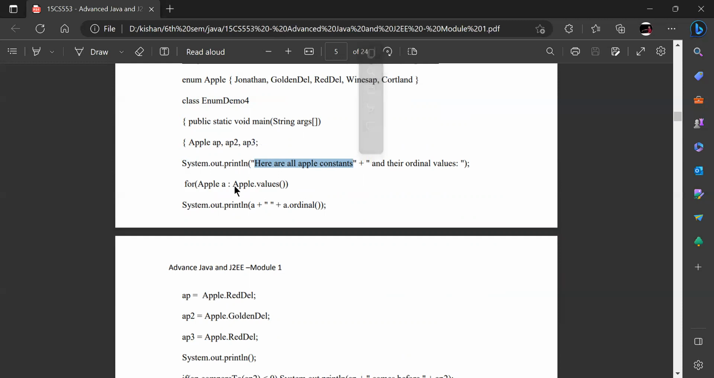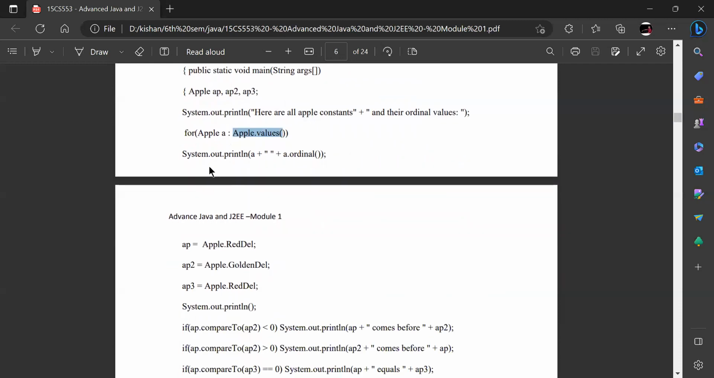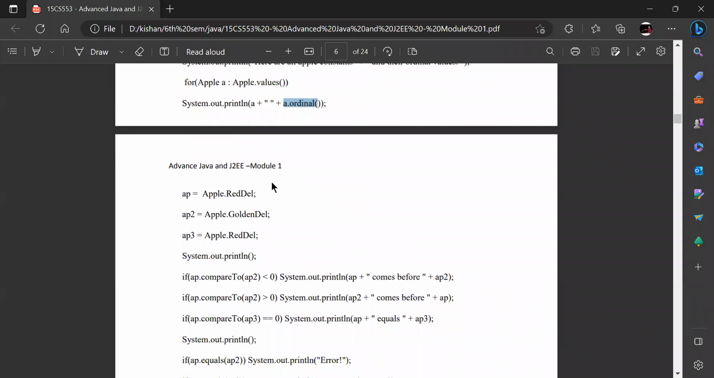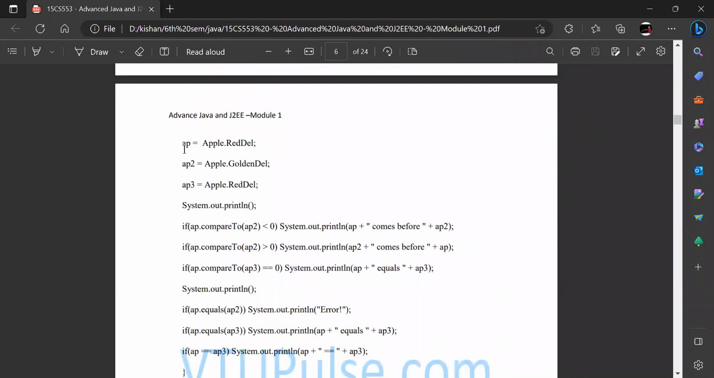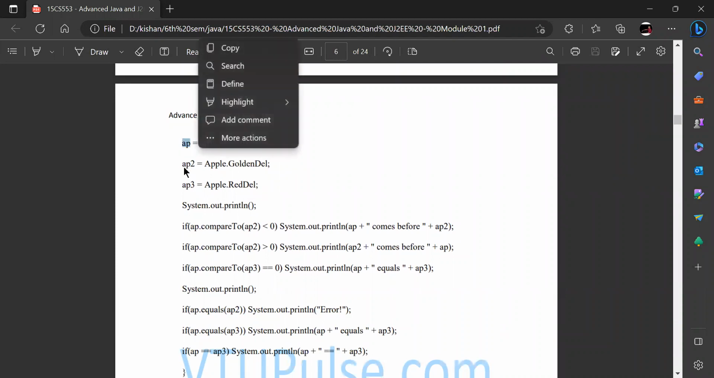This would be printed here. For the for loop we use a variable here, and for Apple, Apple.values gives the maximum range. In System.out.println, we use the ordinal function which gives the exact position of a constant. So ap is stored as RedDel, ap2 is stored as GoldenDel, and ap3 is stored as RedDel again.